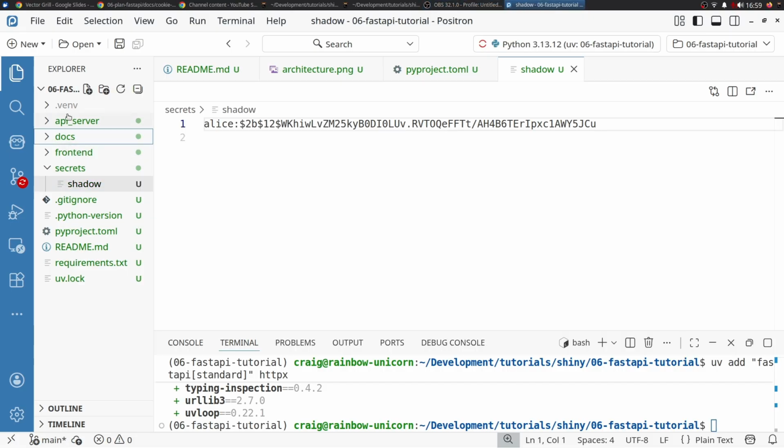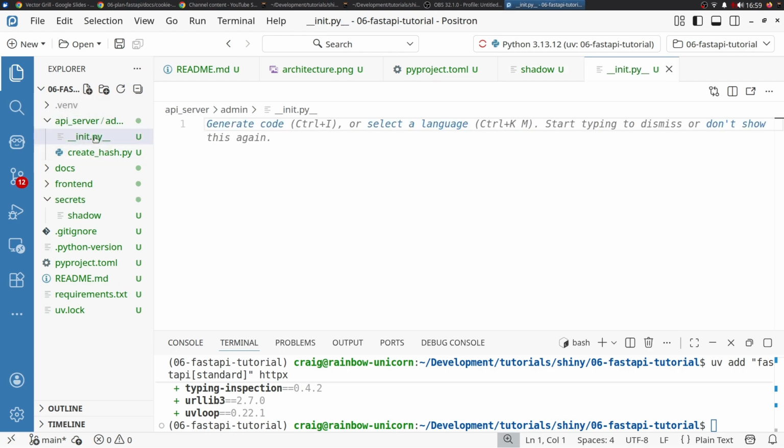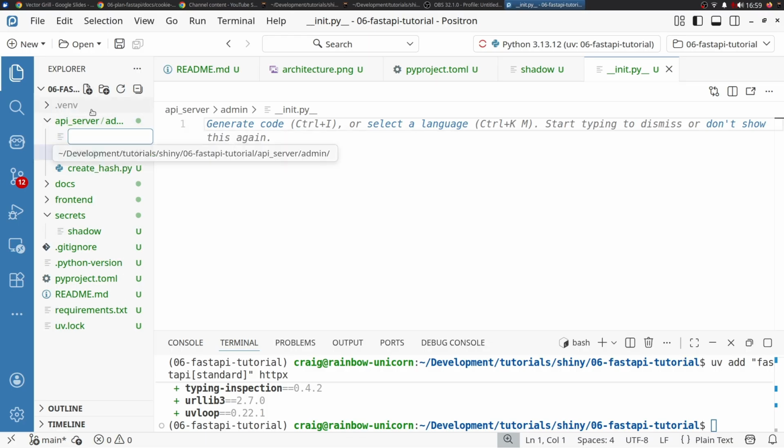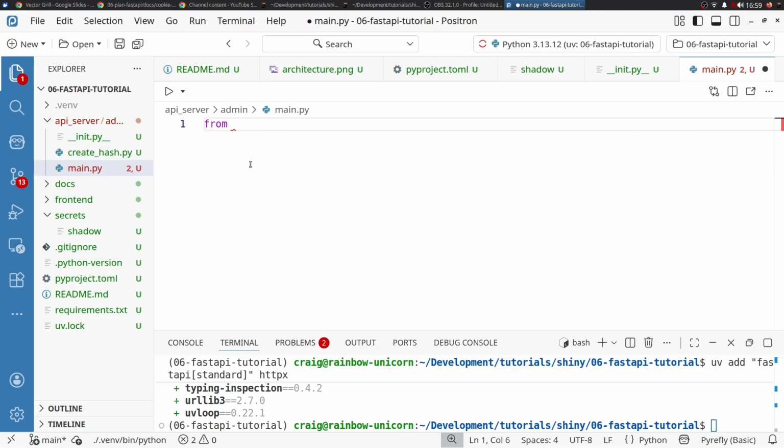We're working on our API server here. I'm going to create a blank file for __init__.py to make the imports easier. And within this same area here, right under the API server, I'm going to create another file. I'm going to call this one main.py. So we will put the FastAPI server in here: from fastapi import FastAPI.